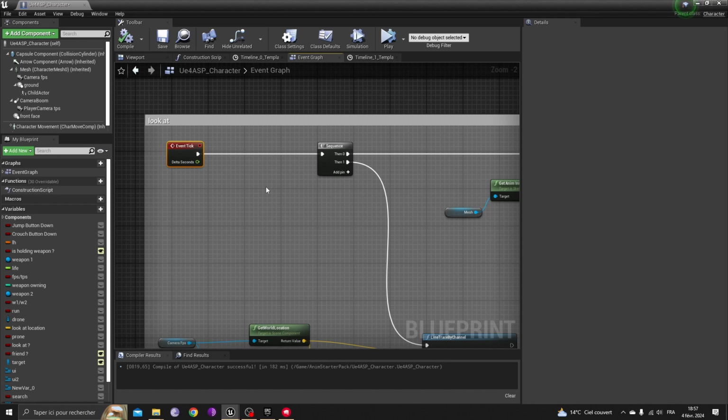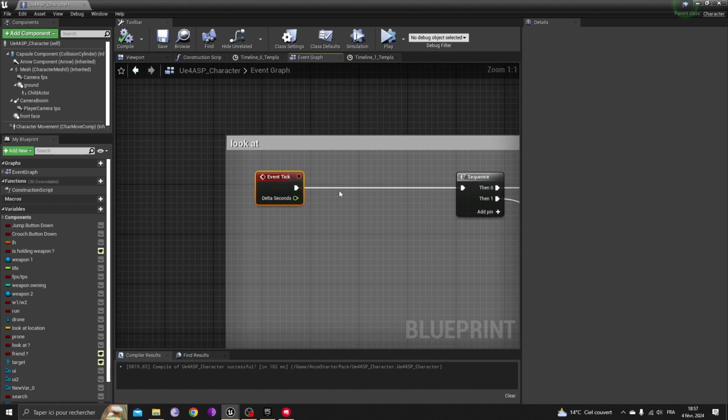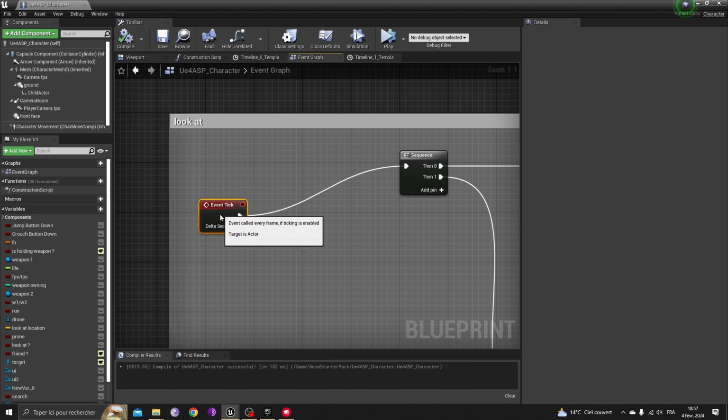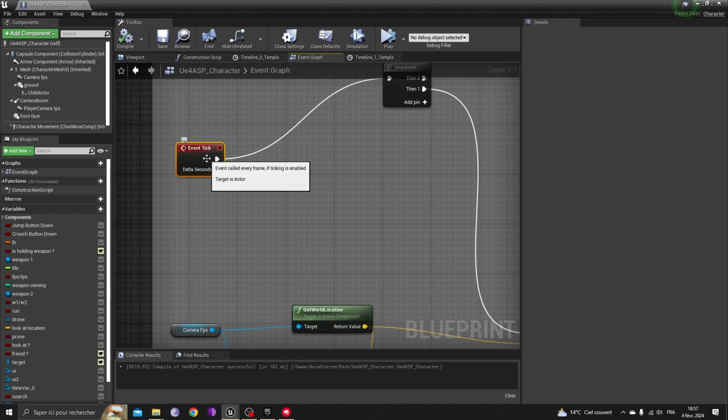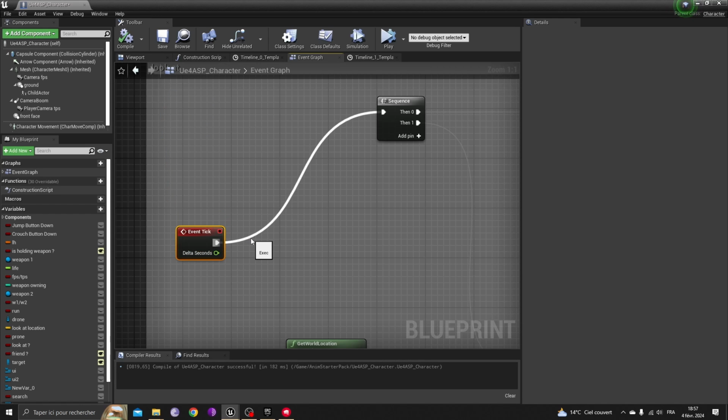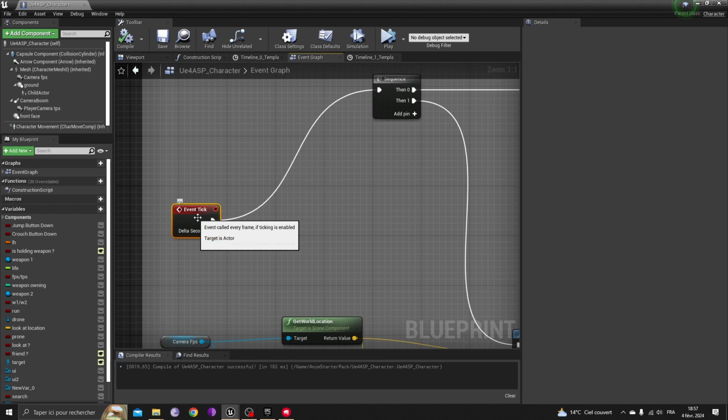But as we are going to see, guys, event tick is not that cheap because, as its name tells, event tick is an event that is triggered every frame of the game. And if you link the event tick with some nodes that are pretty heavy, you are going to affect your game performance. So this is why we are going to see what are the nodes that we are not supposed to use event tick with.